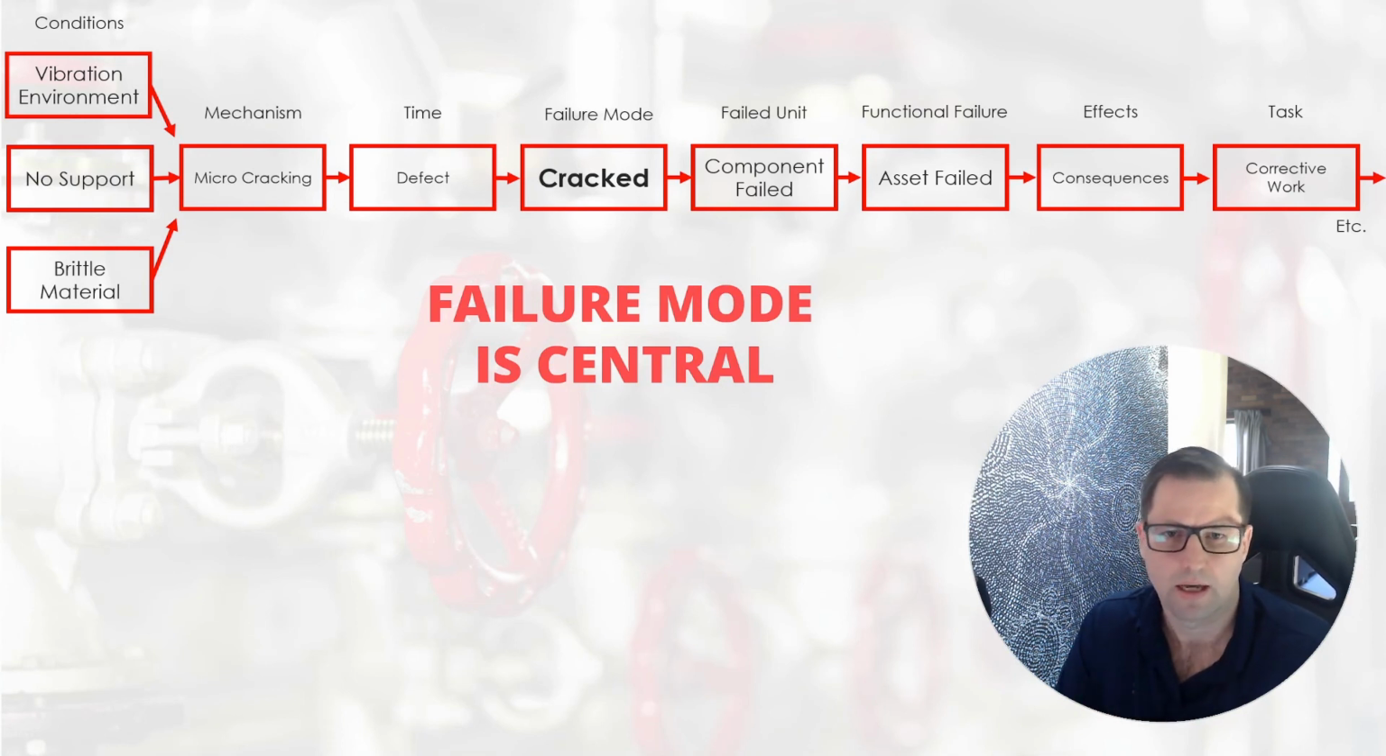All right, connecting everything we've just talked about together, we see an end-to-end picture that looks something like this. It can be treated similar to a bow tie diagram, especially if you have multiple effects and consequences over on the right.